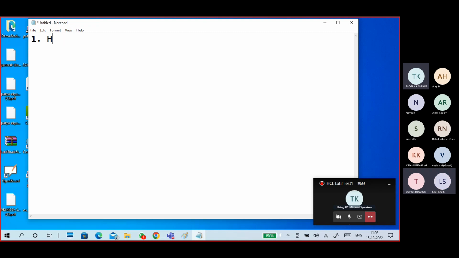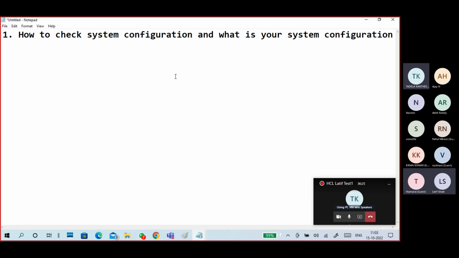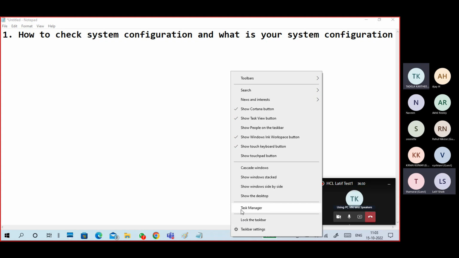We learn how to check system configuration, and of course, what is your system configuration. So what is the answer? I'm not typing any answers. Usually I'm not trying to type any answers. What is my system configuration?